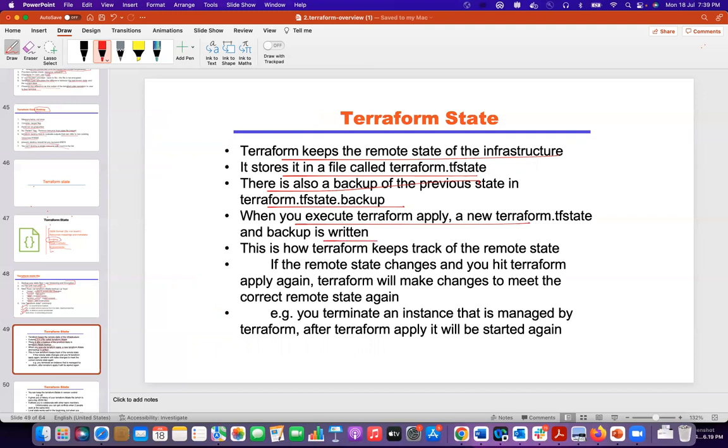What this means is that you already have a terraform.tfstate which shows you the current state. Once you apply the terraform plan and then apply the changes, your resources are going to update, so it's going to override your previous file with the newer file, the current state of the infrastructure, right? This is how it executes your terraform apply changes. This is how Terraform keeps track of your remote state. If the remote state changes and you hit terraform apply again, Terraform will make the changes and correct the remote state again, right? So every time you run an apply, Terraform is going to make changes and update your state file. You can terminate an instance that is managed by Terraform and apply changes again. It will get started again. Okay.